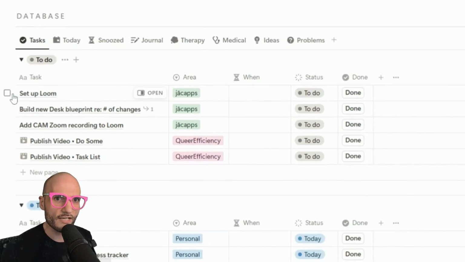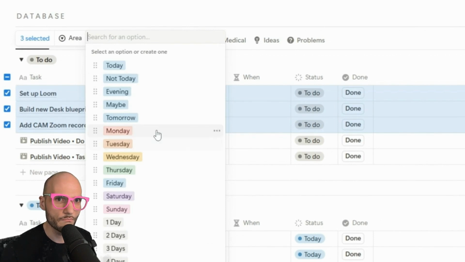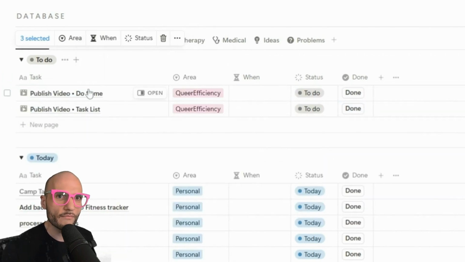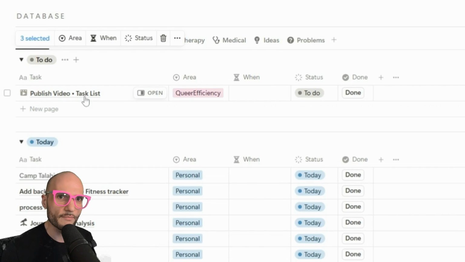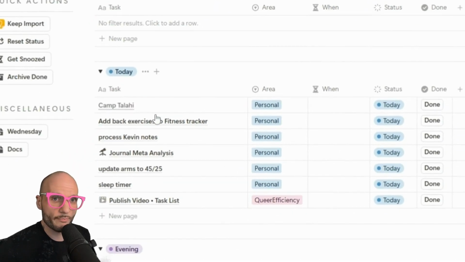All right, coming back up. This is a work task. Actually, all 3 of these are, so I will move them to Monday because it's tomorrow. And then my do some video I just published, so that's up and live. And then this item is for this video that I'm recording right now, so I can actually mark that for today.